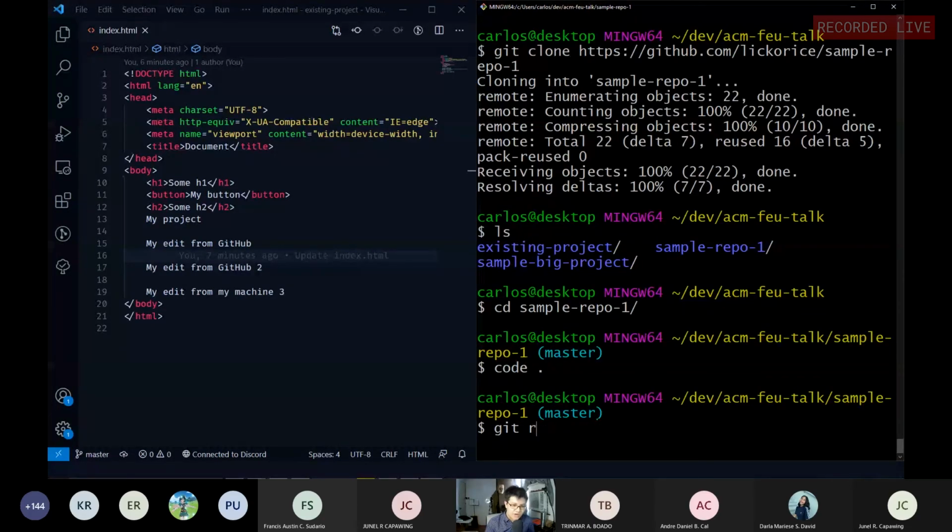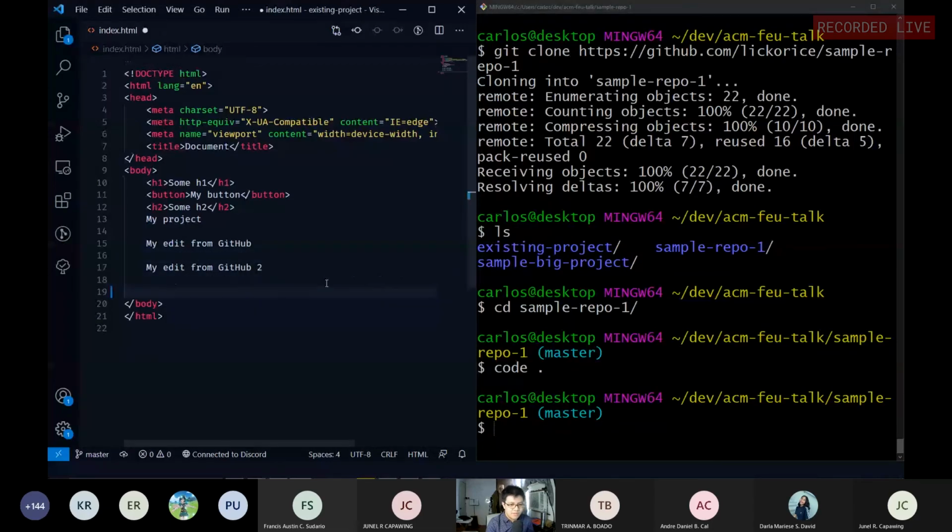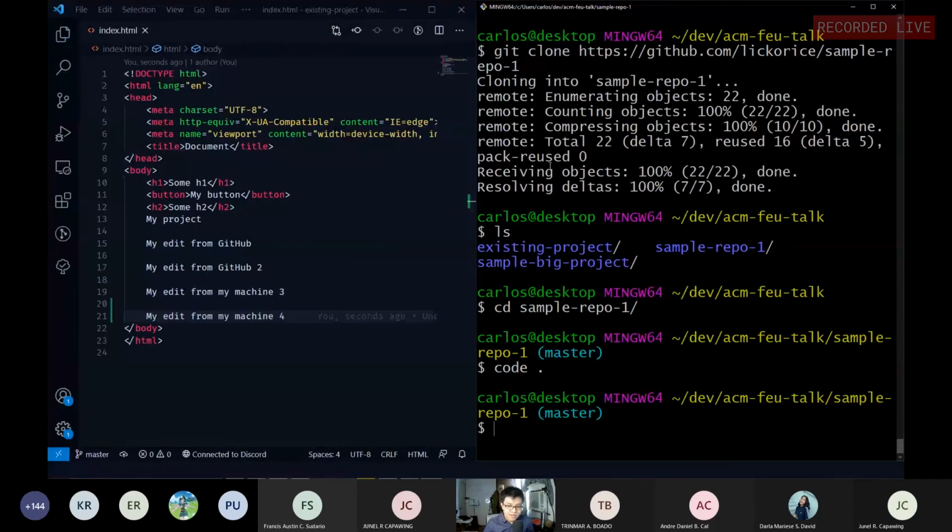Actually, gawa ko ng bago. My edit from my machine 4. No? Sabihin natin, hindi ako aware na yung kaibigan ko, nag-update pala siya ng repository, nag-push pala siya. Kunyari, hindi ako aware. So, git add, ganyan. Gumawa ko sarili kong commit. Add my edit na lang para mabilis.